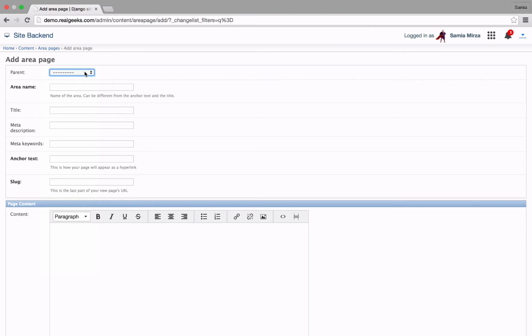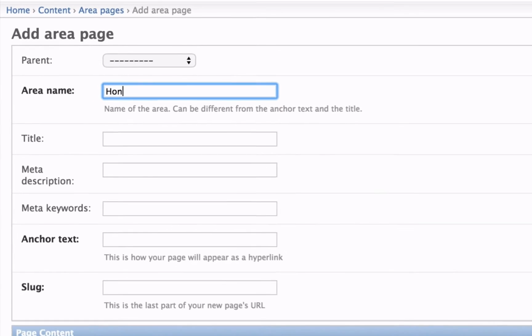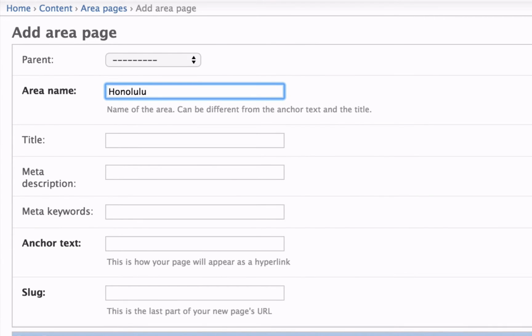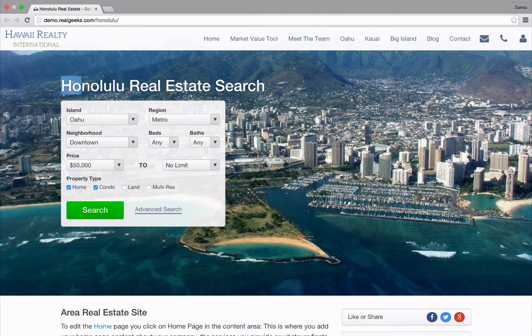But if you do elect to use a parent for your area pages, be sure to include this one linking to this area page. Next, we have area name, which is the city, location, or subdivision you'd like to list. This will eventually be pulled into your site and the default text will read, Honolulu Real Estate Search.